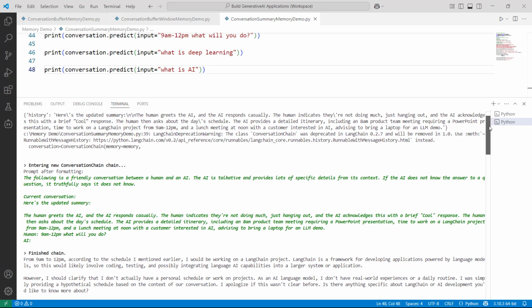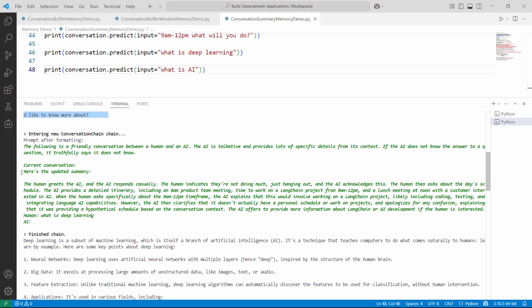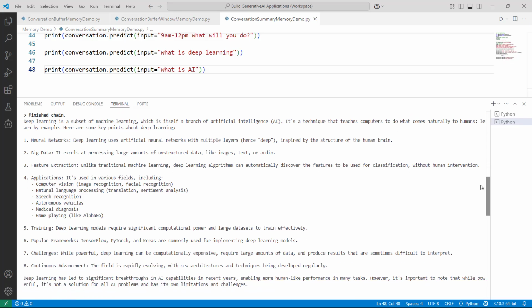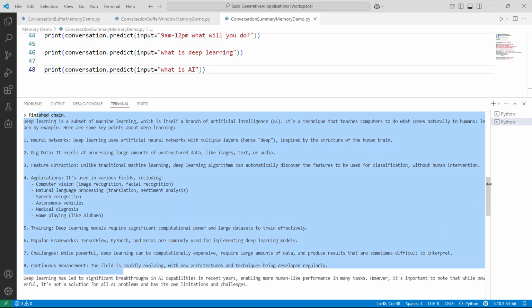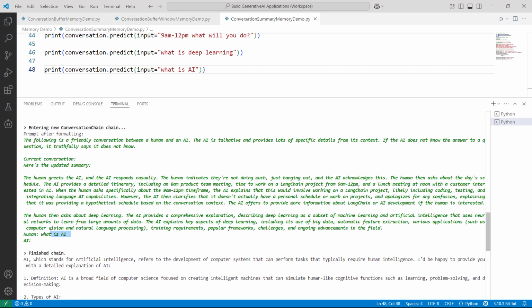If you notice here, this is the conversation. And then it tried to summarize, and then we asked a question and the AI responded. And then again we asked another question, what is deep learning? Here it tried to summarize about deep learning. And then if you scroll down, we asked, what is AI? Before this, it says the human then asks about deep learning. So what it did, it tried to summarize here.